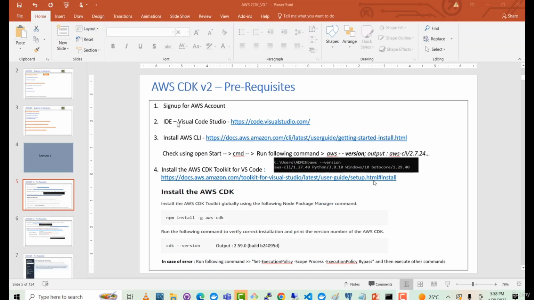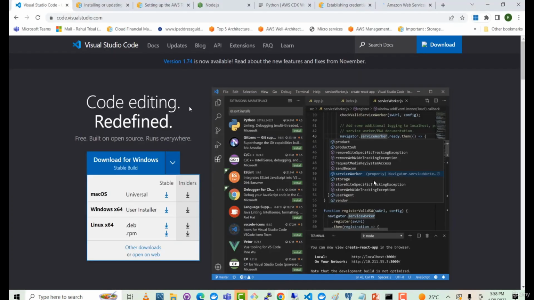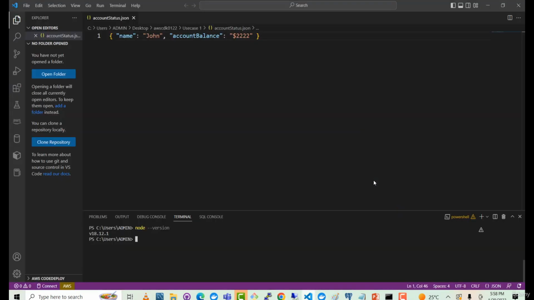Once you have the AWS account, the next thing you need to do is download the Visual Studio Code Editor. You can use some others as well, but AWS recommends using Visual Studio Code Editor. And you can just go to this link. I already have this link open, and it will take you to this page. From here, you can download it whether you're on Mac OS, Windows, or Linux. Okay. Once you have the Visual Studio Code Editor, this is what it's going to look like.